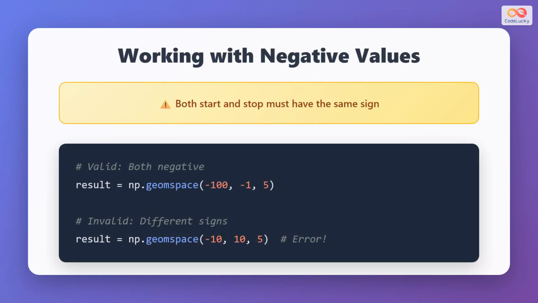When working with negative values, there's an important constraint. Both start and stop must have the same sign. You can create a geometric sequence from -100 to -1, which is valid because both values are negative. However, if you try to go from -10 to +10, NumPy will raise an error because the signs are different. This is because geometric progressions require consistent sign to maintain their mathematical properties.